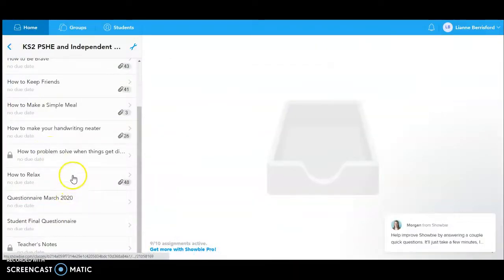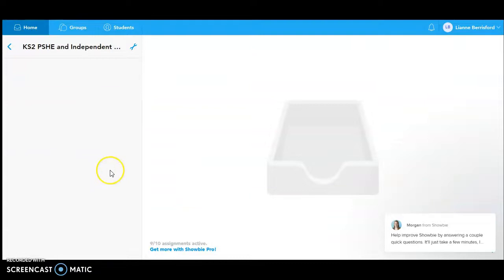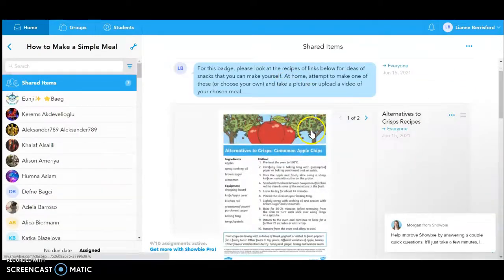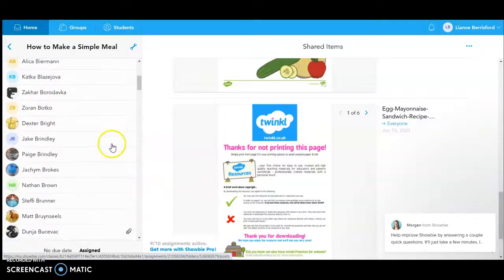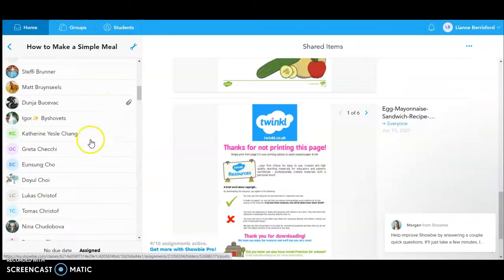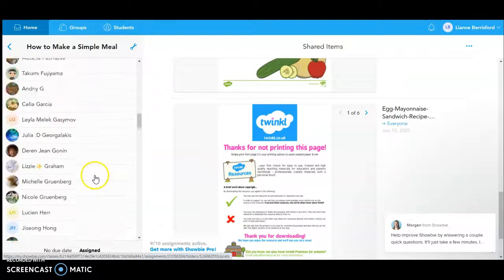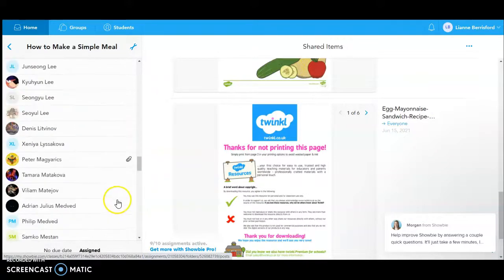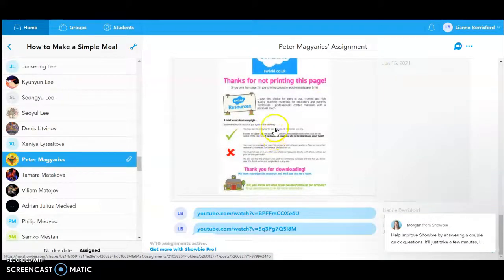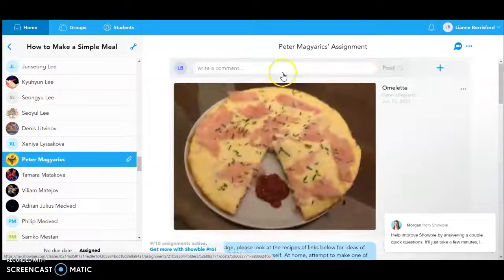Here we've got how to make a simple meal. Again, they look at the recipes, they design a simple meal, and then they would post evidence of it. For example, here. And that's how they would earn a badge towards their certificate.